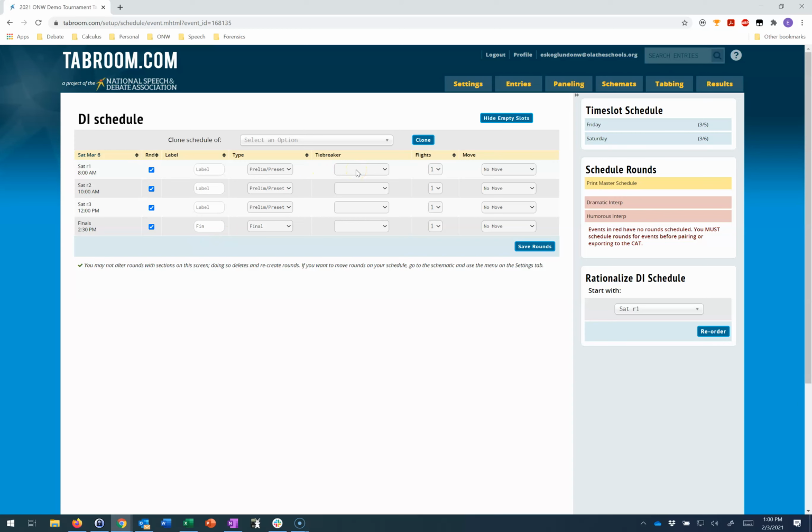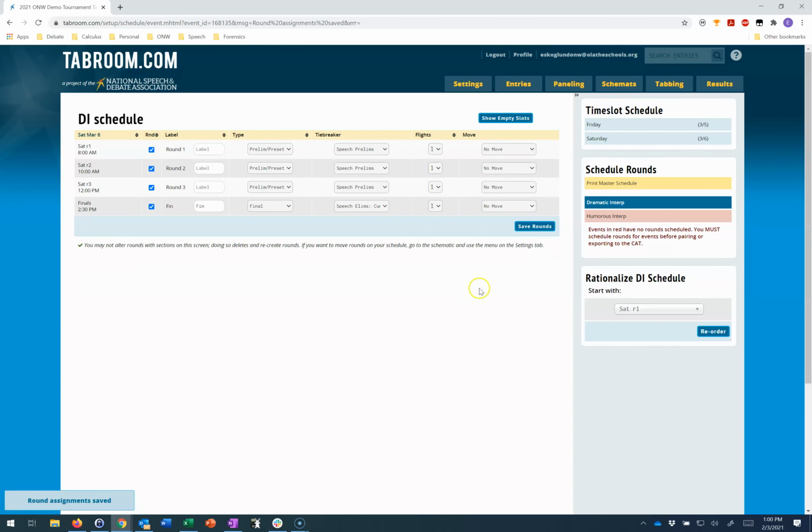You also must select the Tiebreakers tab. We'll yell at you if you leave this blank. This is speech prelims for any of our preliminary rounds, and it's whichever elim round you're choosing to use. That's going to make sure that Tabroom correctly tabulates your events, and it's going to make sure that it asks for the right things on our judges' ballots.